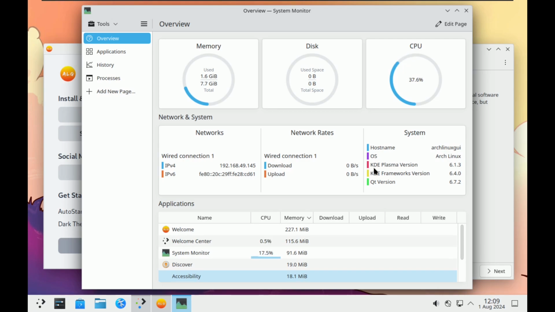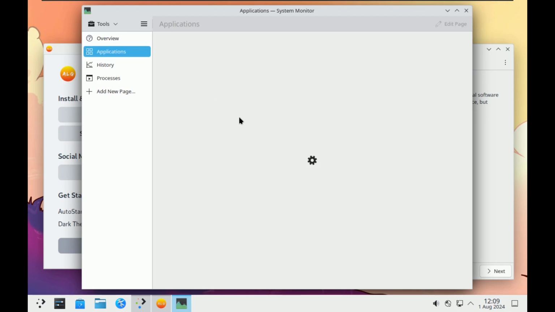So I'm going to show you the official website and all the information. So the operating system says Arch Linux. Its KDE Plasma version is 6.1.3, the Frameworks version is 6.4.0, and the Qt version is 6.7.2. So let's check the applications.